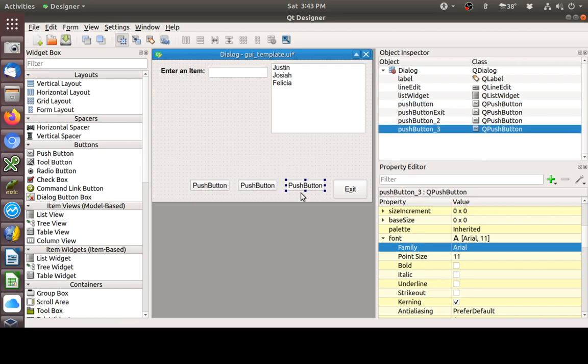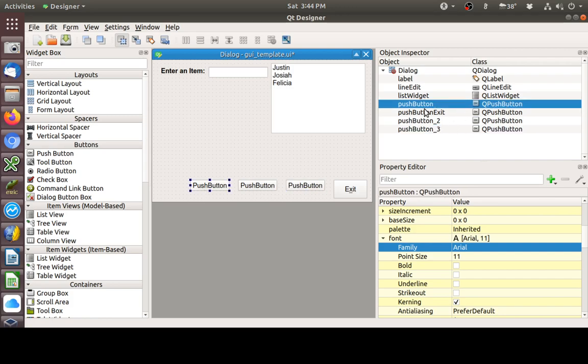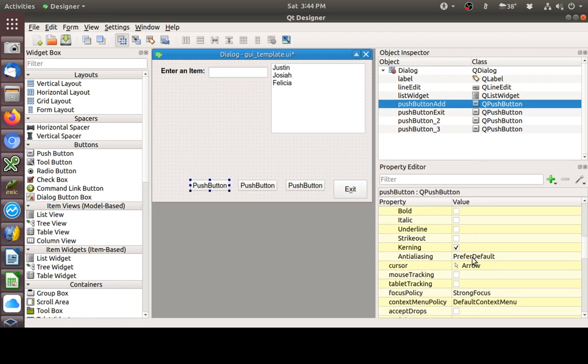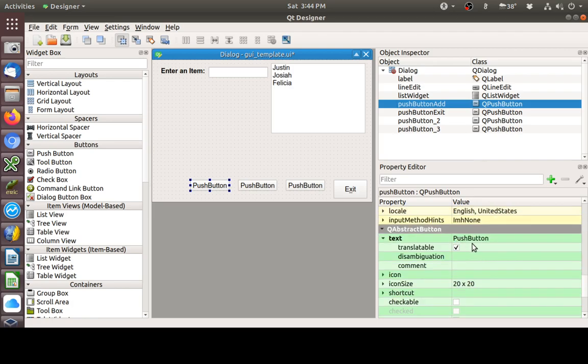There's our last one. So for the first one, this is going to be push button add. So I'm going to triple click. I've got my vertical bar there, and I'm going to type add, and then make sure you hit enter. Okay, just hit enter. So now I need to change the text in that to actually say add.